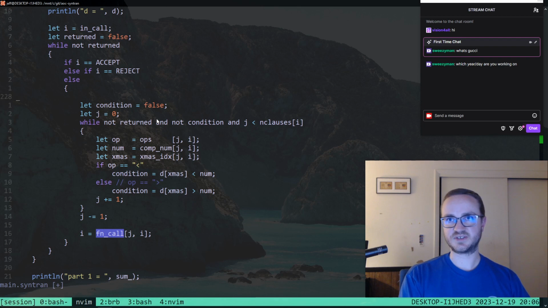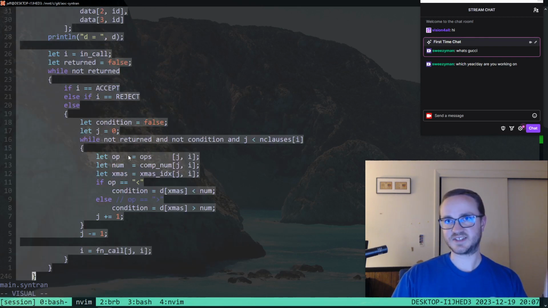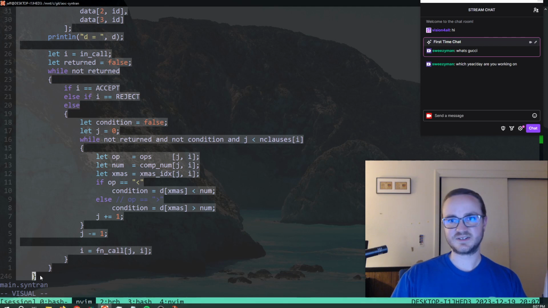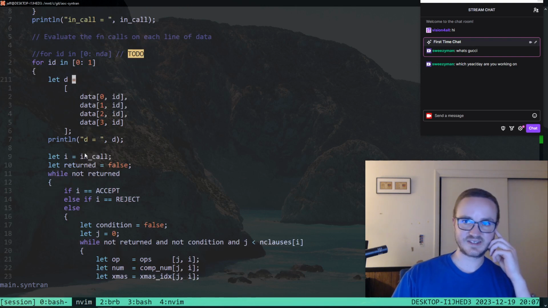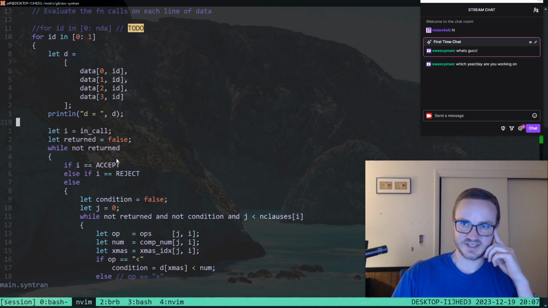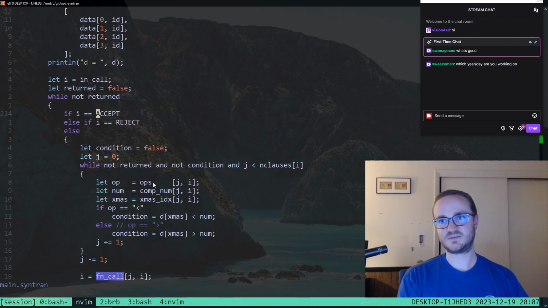Man, I hope this code is right. Like, look at how much code I have to write before I can even test something. This is like 40 lines of code that is totally untested right now. So if any of these things happen, then we can return.